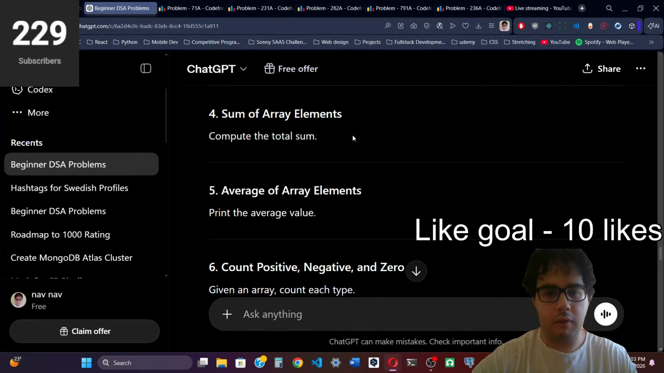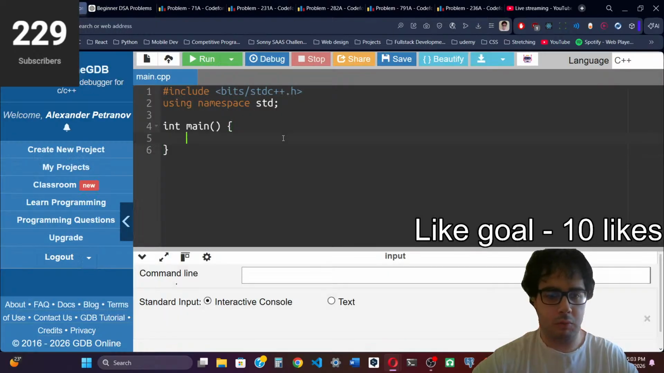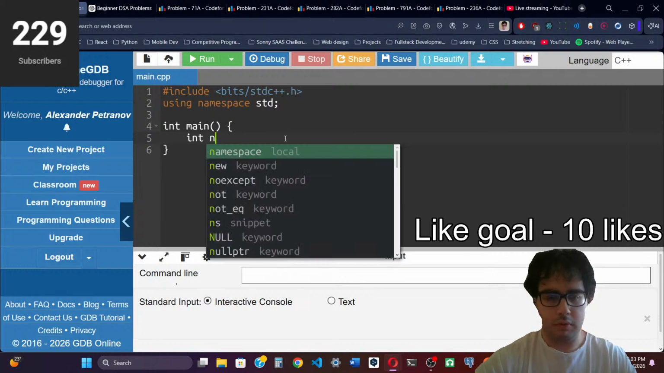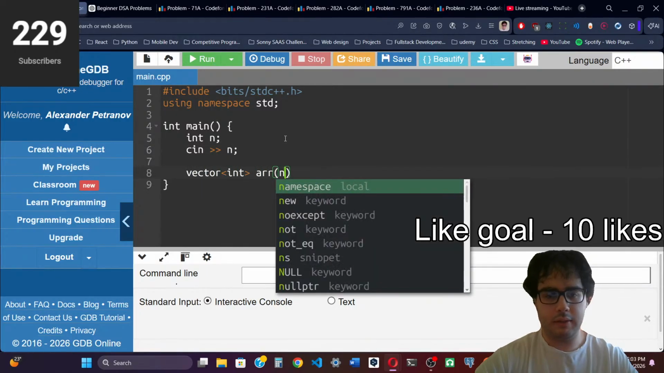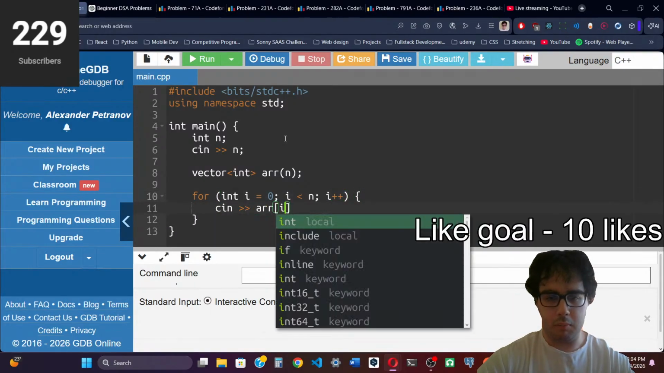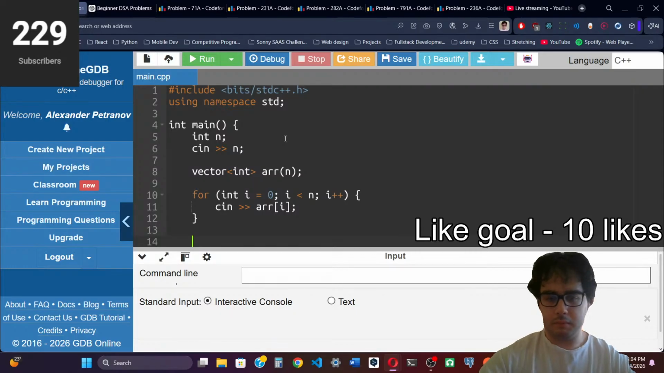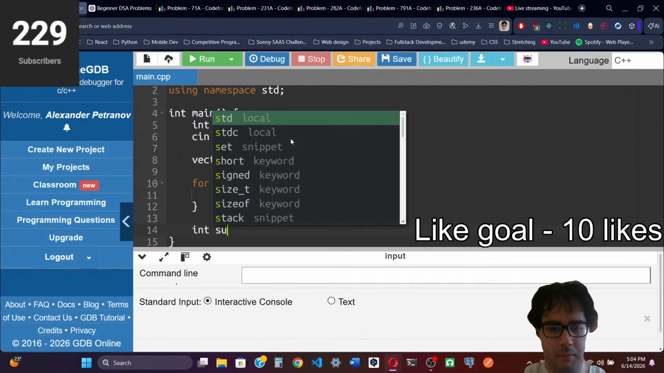So the first one is sum of array elements. No, not that. The first one is average of array elements. The average. So what we gotta do? Actually, let's take n to make it more interactive. Then we're gonna get the numbers in the array, and we're just gonna keep a sum.